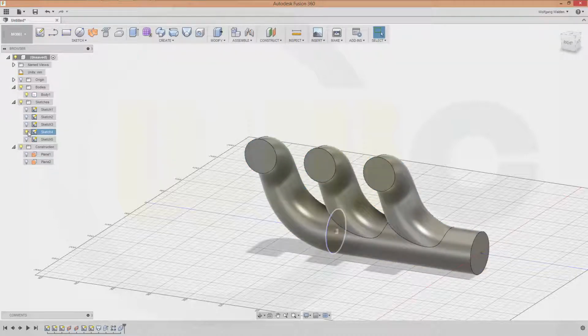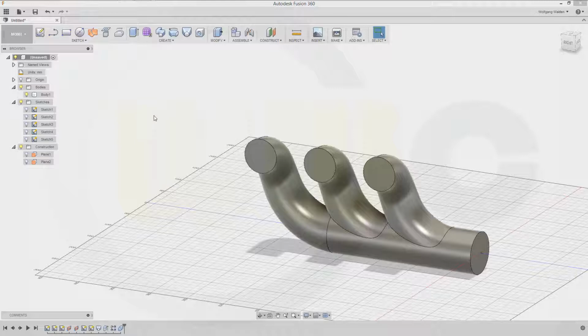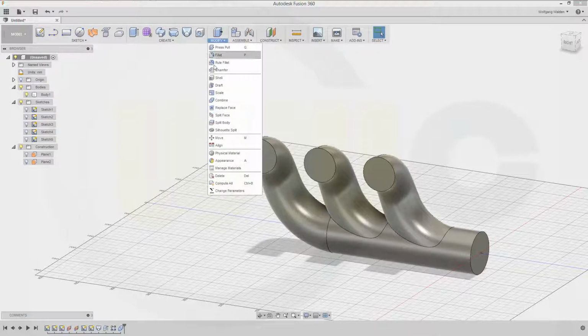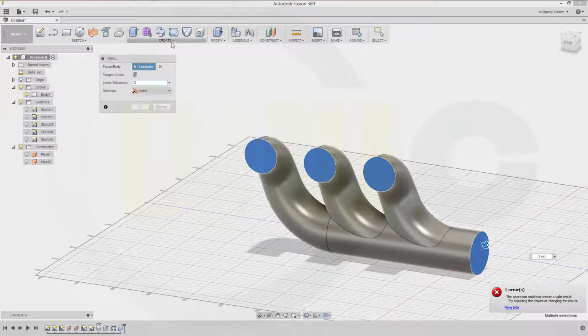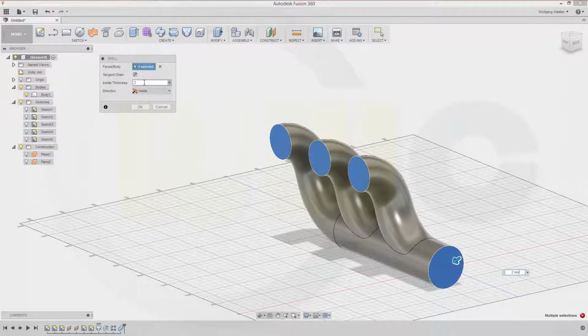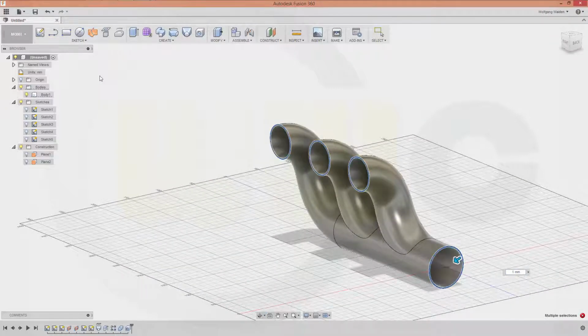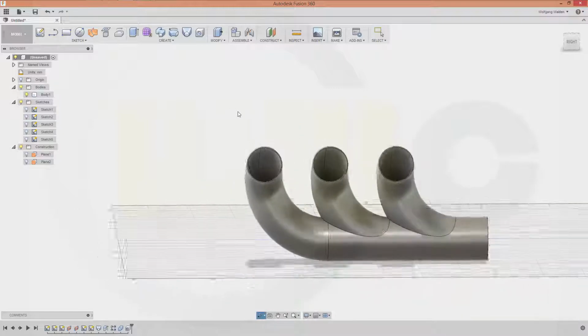Maybe hide this sketch, and now I can make a shell. So let's go to modify shell, and I want to remove this face, that face, that face, and this face, and inside thickness should be 2 mm. So this didn't work. Let's try 1 millimeter. This works. Okay, fine.